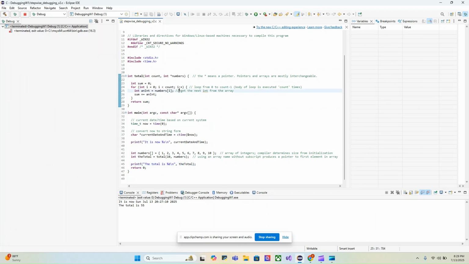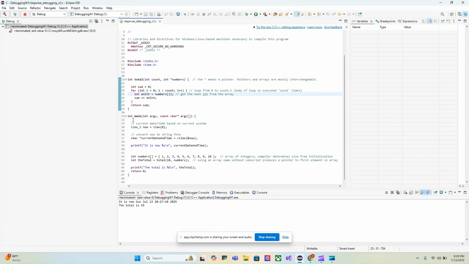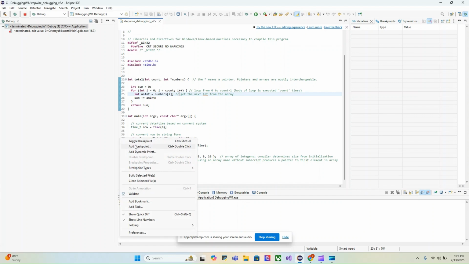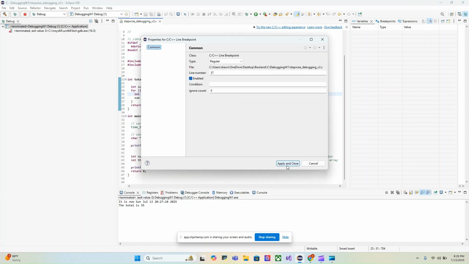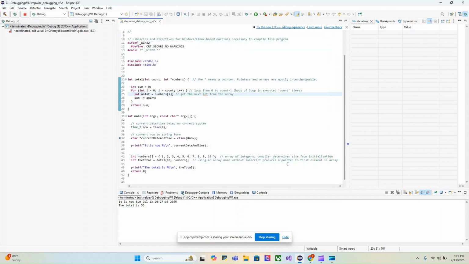First thing I'm going to do, so here's the code. First thing I'm going to do is right click on the left side of line 37 right here, and we're going to add a breakpoint and go ahead and apply and close. Let's go ahead and start debugging, and then we'll look and see what that does in just a moment.